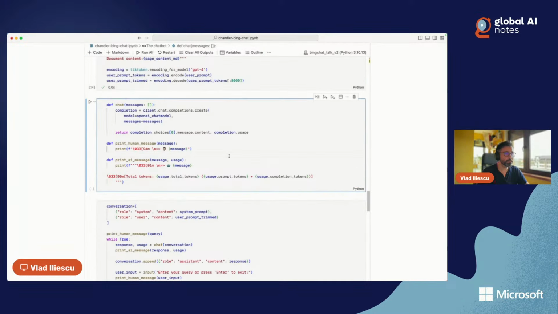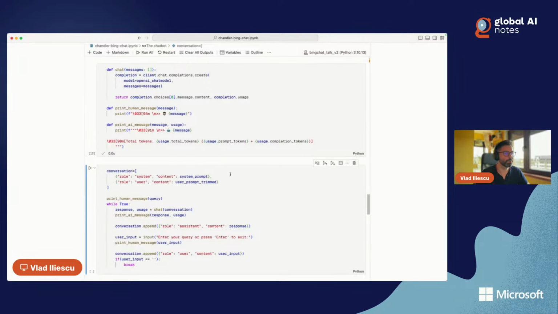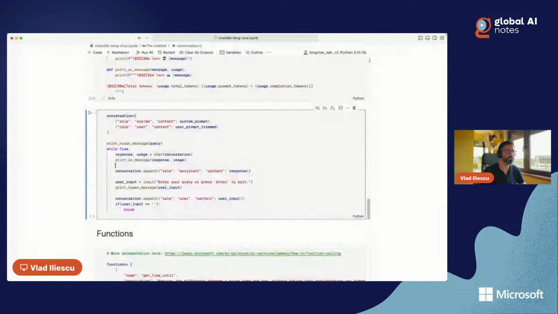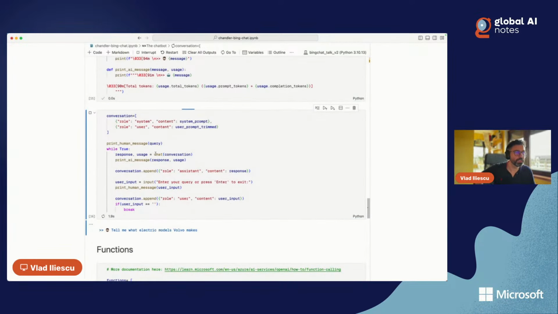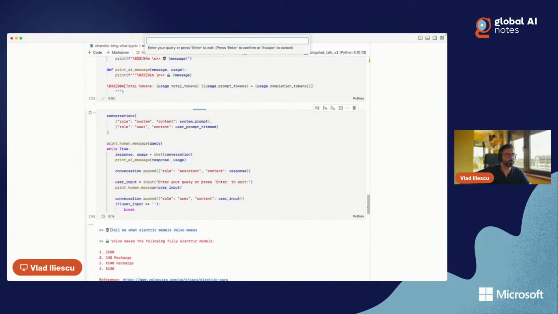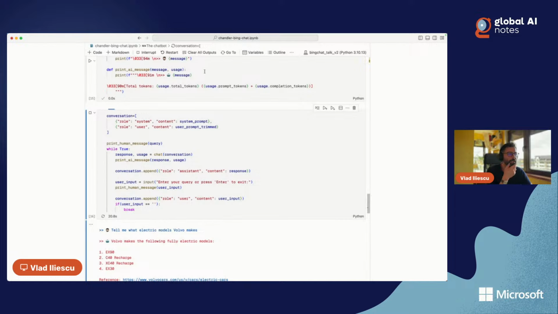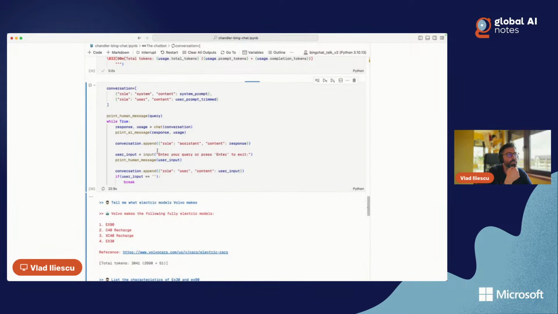And then these are the chat message helper functions, and this is my code. This is the chatbot. So you'll see, I'm asking, tell me what electric model Volvo makes. I get an answer, and then I'm asked for another question. So let's say, list the characteristics of BX30 and BX90. While it answers, let's go through what this does.